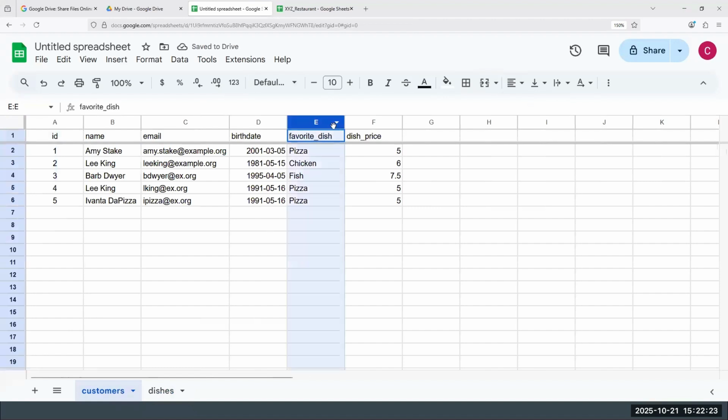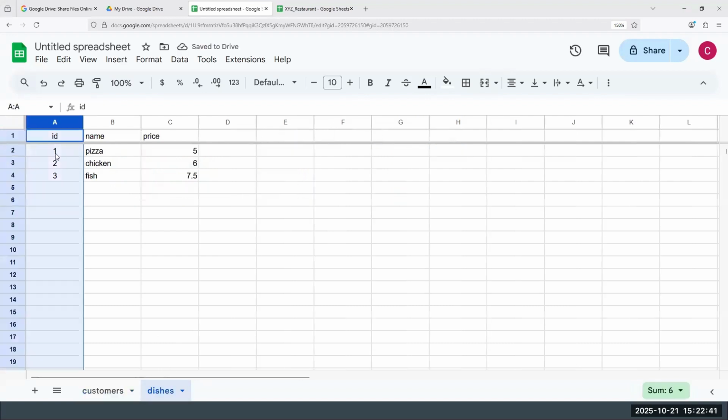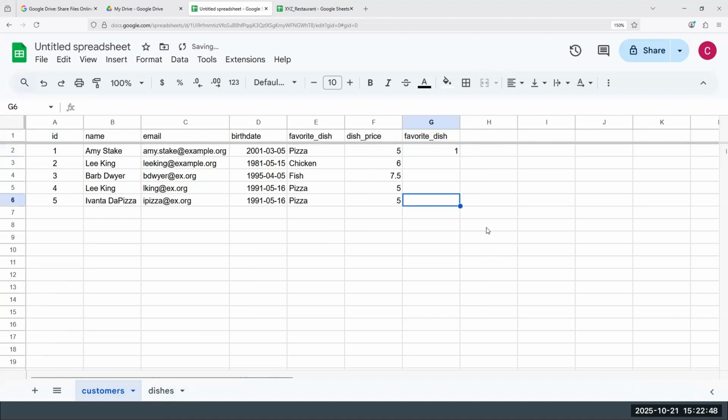So we need to find a way to replace this with a reference to the dishes table. So I'm going to add another column, and I'll just say favorite dish. And then I'm going to refer back to the identifier for this table. So pizza, I'm going to substitute every instance of pizza with 1. Pizza, pizza, pizza. And likewise, chicken with 2 and fish with 3. All right.